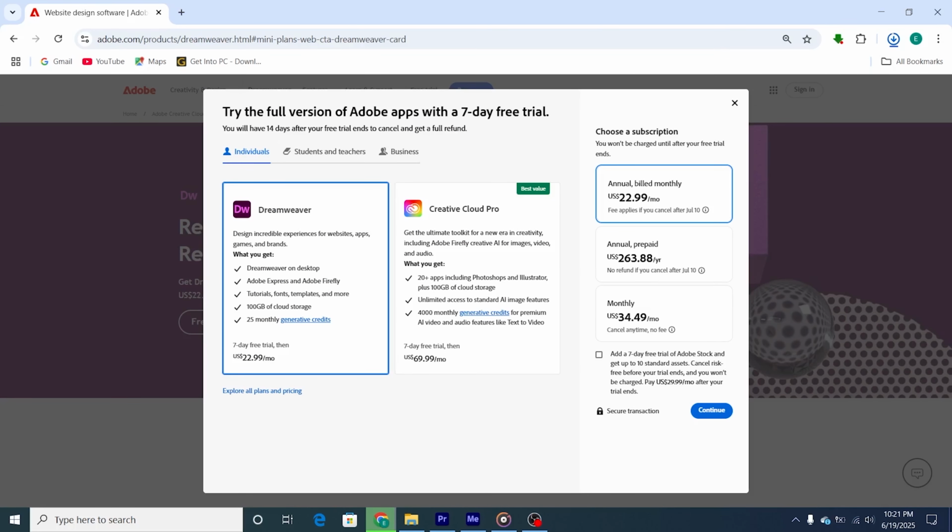Next, you must log in or create a free Adobe account. Please note that Adobe will ask for a valid payment method. However, you won't be charged if you cancel before the 14-day trial period ends. Setting a reminder is a smart way to avoid unexpected charges.